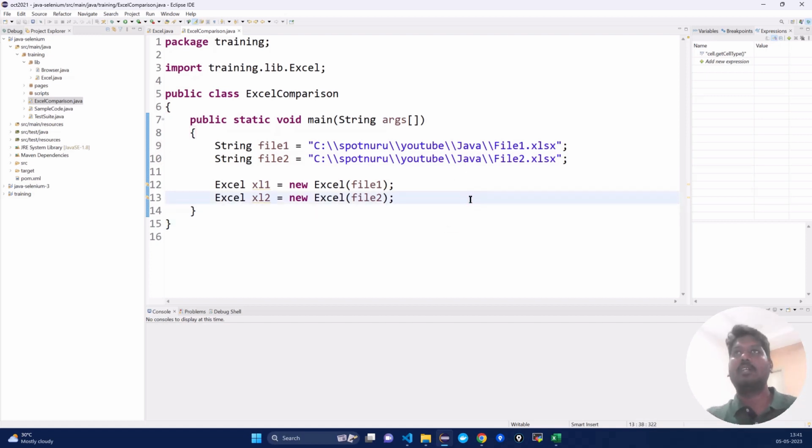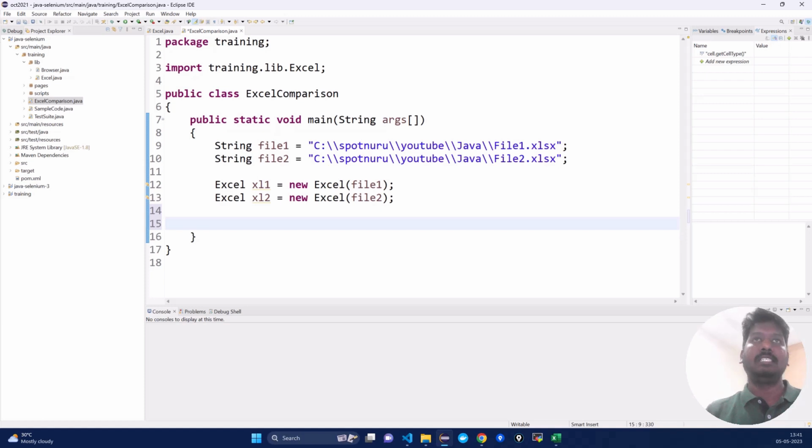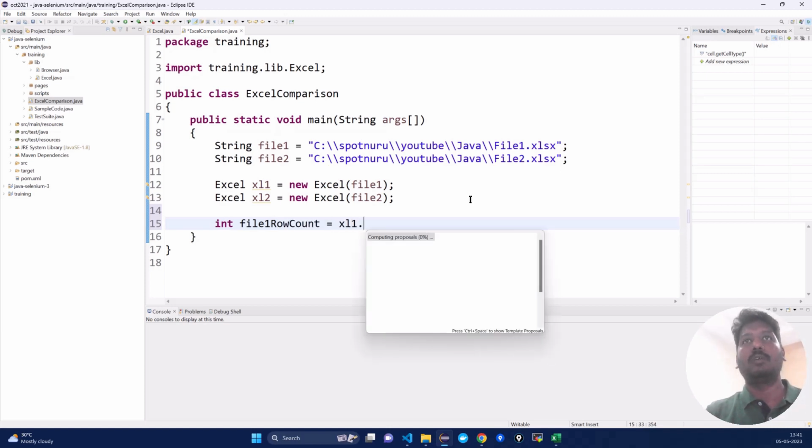Now we have two files, and we have created two Excel objects. Now we will see how many rows. First of all, in any comparison I would say check whether the number of rows is the same across the two files or not. That would be a good condition to start with. Now I will say int file1 row count is equal to excel1 dot.